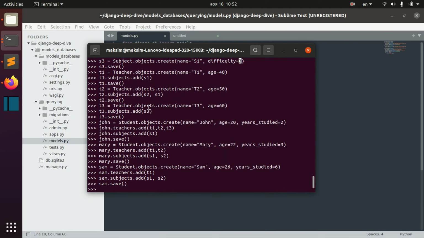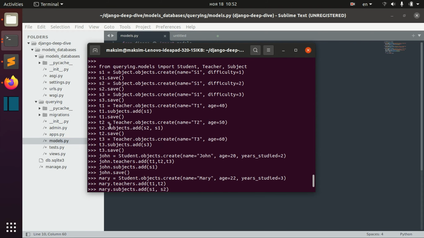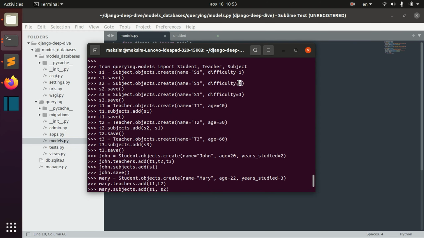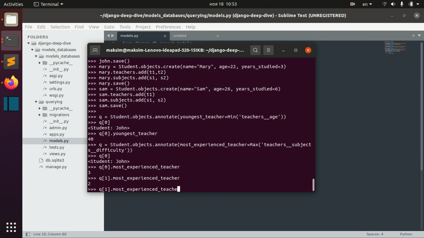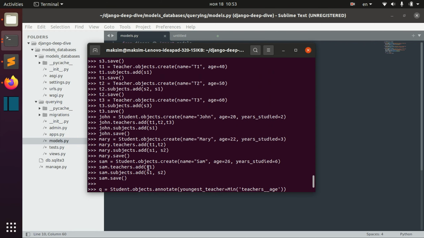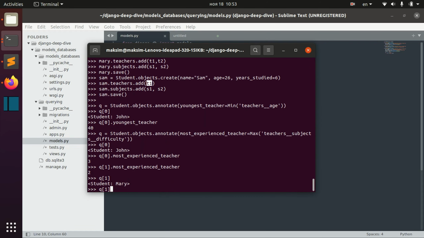We can try, for example, to find Mary, who has teacher 1 and teacher 2, and the most difficult subject here for them is actually with difficulty 2. So we can see that it's 2, and it's for Mary. And for Sam, who has teacher 1, and teacher 1 teaches the subject with difficulty 1, so it will be 1.